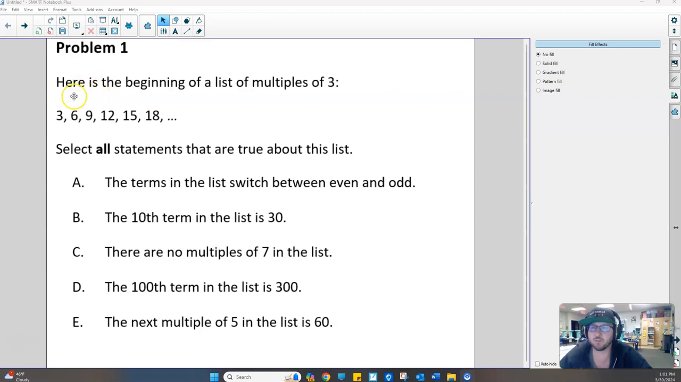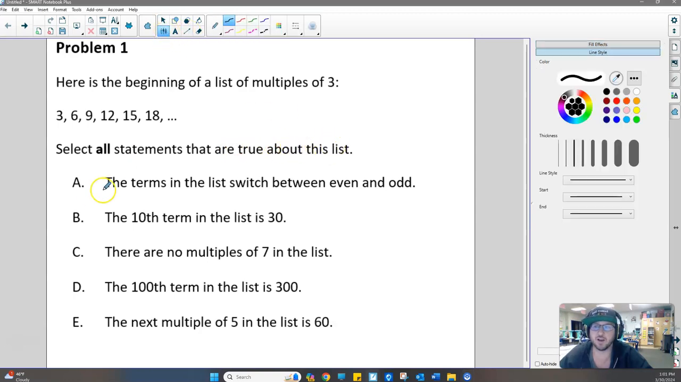If we read the problem here, it says here is the beginning of a list of multiples of 3: 3, 6, 9, 12, 15, 18, and so on. We want to select all of the statements that are true about this list. As we look at these statements, we want to consider this list and beyond. So not just what is shown here, but every multiple of 3.